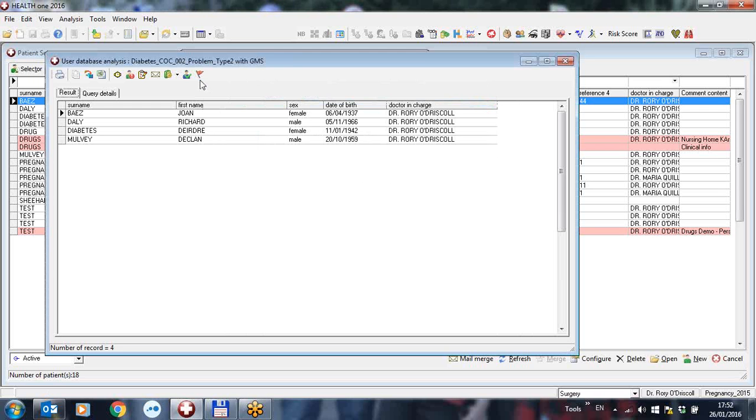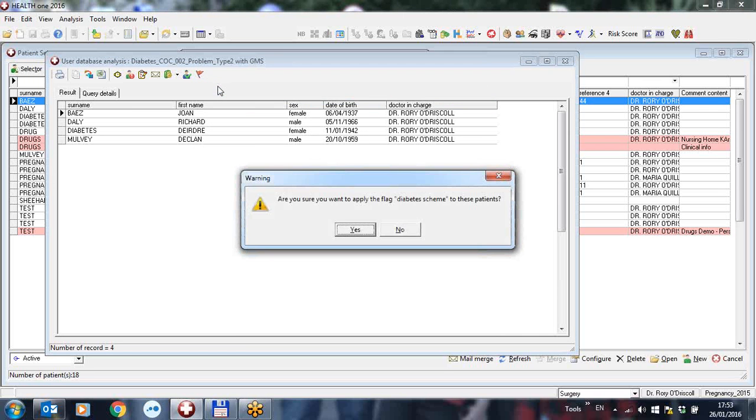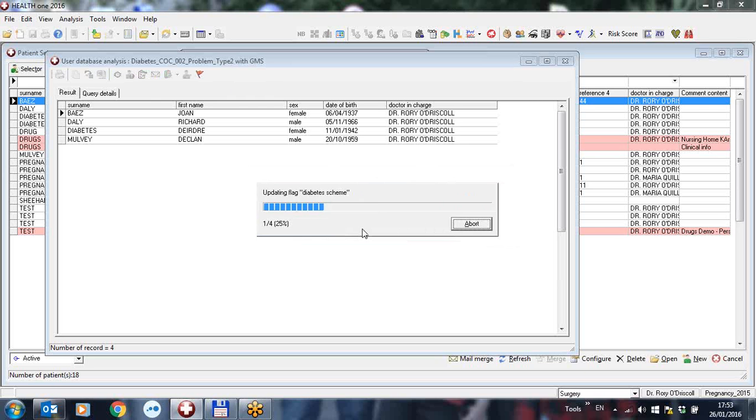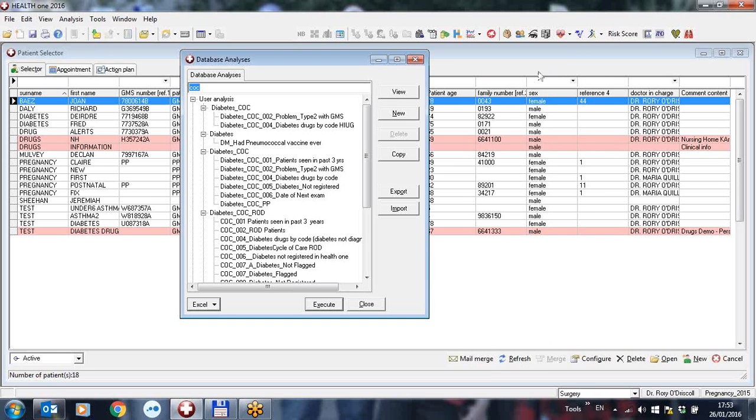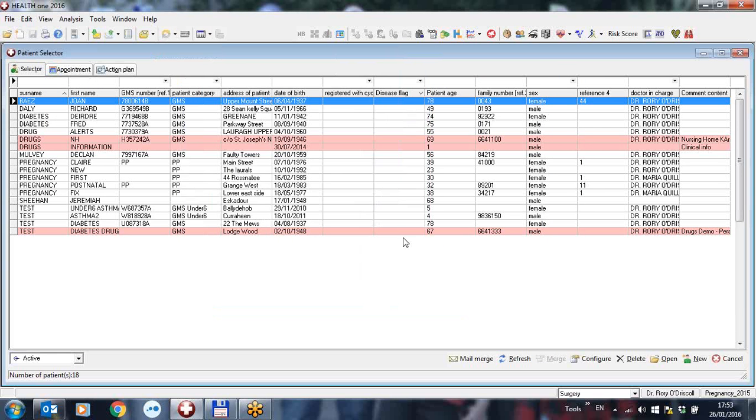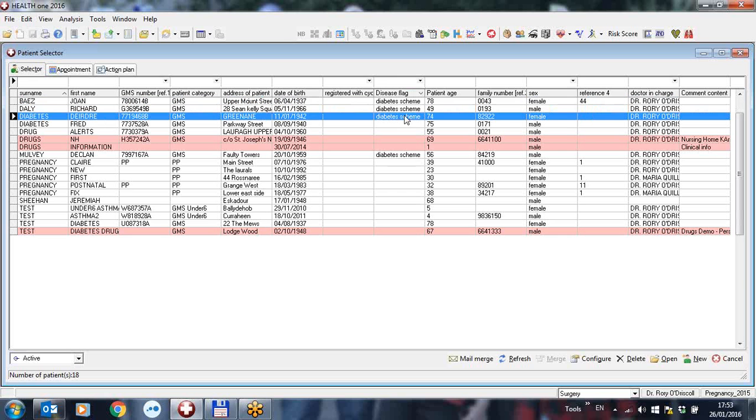But in this instance I want to flag all of these patients with the diabetes scheme. Am I sure I want to apply the flag to these patients? The answer is yes. And all patients will be flagged. What does that mean? If I close the analysis and I refresh my screen, you will see that I have a diabetes scheme flagged here. So I can, within the patient selector, immediately get a list of all my patients who are in this diabetes cycle of care. Likewise, if I have a very big list, I can simply click on this button and go to the flag.